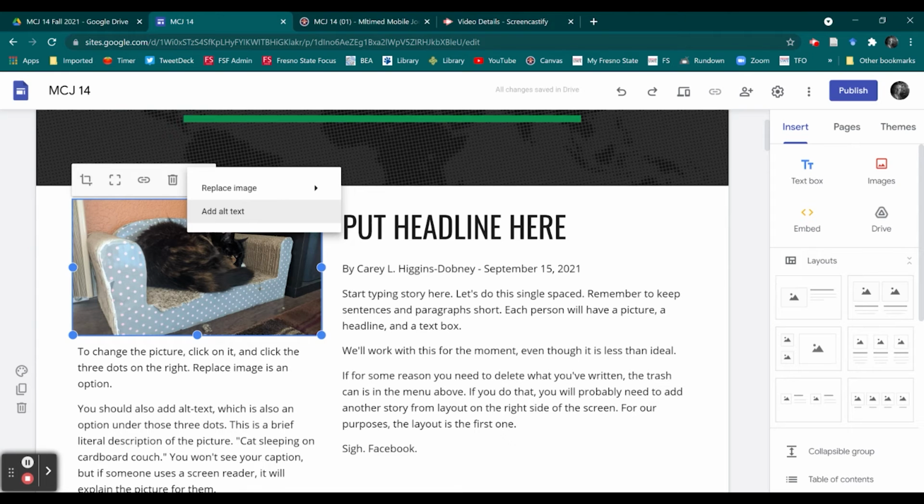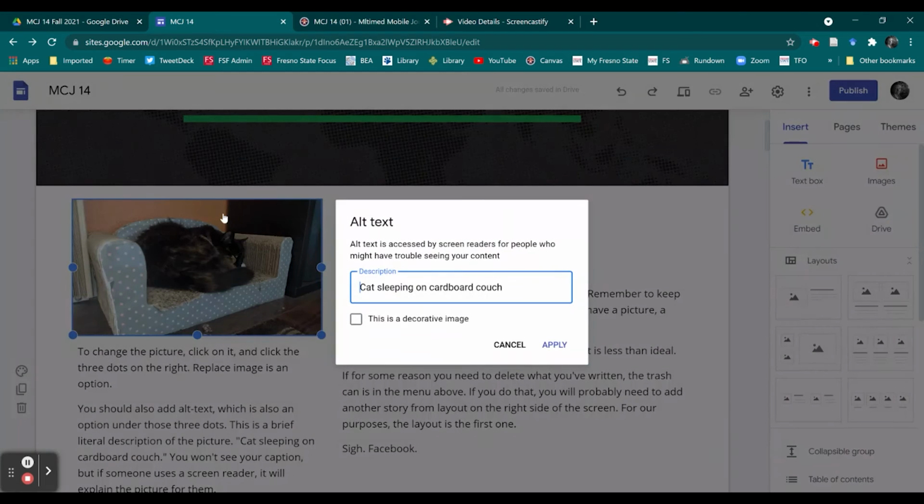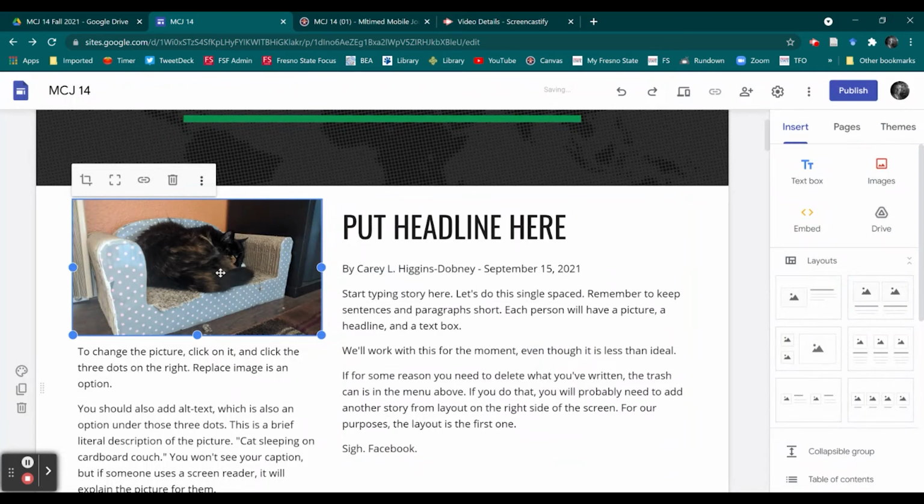Okay. Once your picture is in, you'll want to add alt text. Alt text is for screen readers. So for people who are having the screen read to them by the computer itself, you will put in a literal description of what we're looking at, word couch, and you will click apply, and then you won't be able to see that, but the screen reader will. And it just makes accessibility better for everybody.